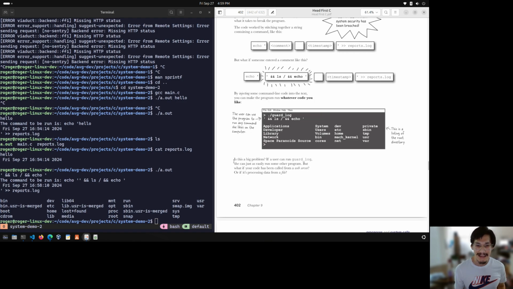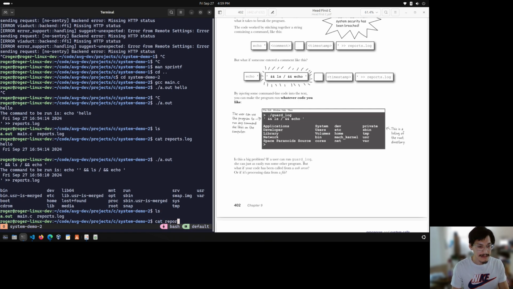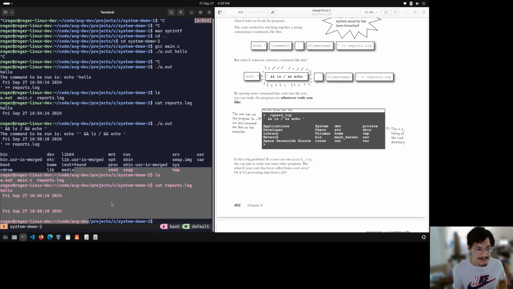Huh. Is this a big problem? If a user can run guard log, she can just as easily run some other program. But what if your code has been called from a web server, or if it's processing data from a file? Yeah, so if your program is generating HTML, for example, based off of some input like this, and you're redirecting all this output into a reports.log or a reports.html, and you send that HTML back, you can be leaking a lot of information. So maybe it's in here. No, not in this case.